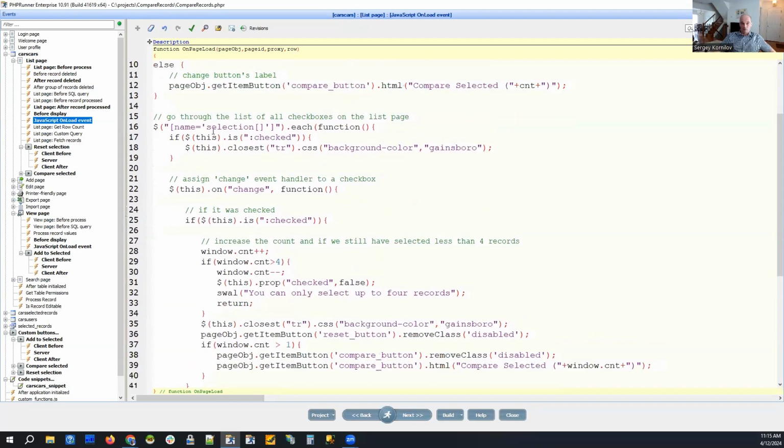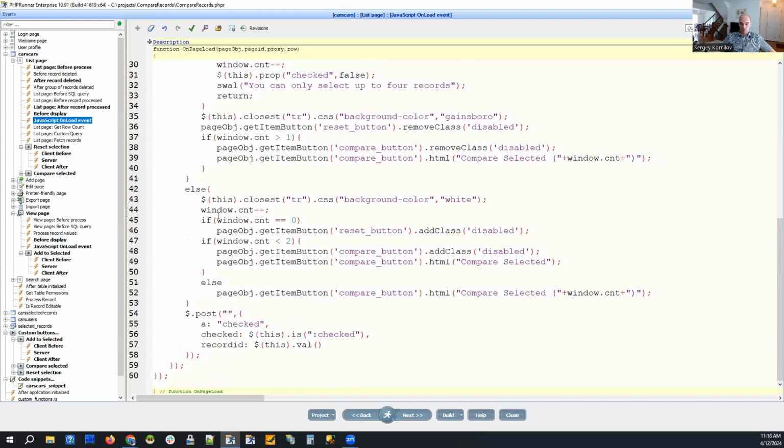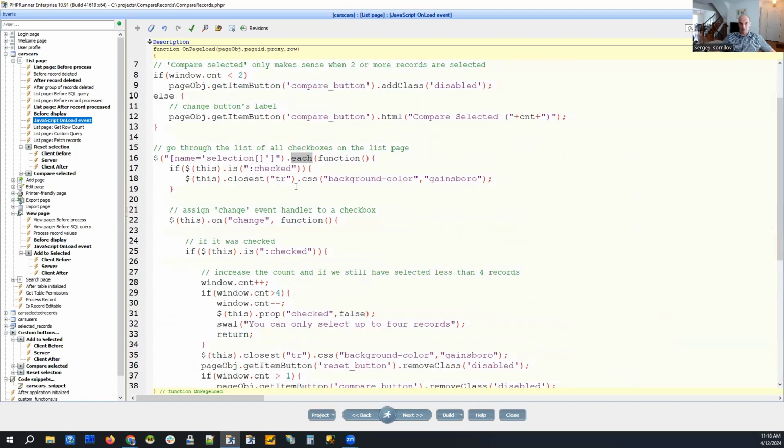Now the interesting part. We go through the list of all checkboxes. This is our typical jQuery selector. We're looking for all objects where name is selection with square brackets. Now we use jQuery's each function, which will execute the following code for every checkbox that is part of this collection. So what do we do here?